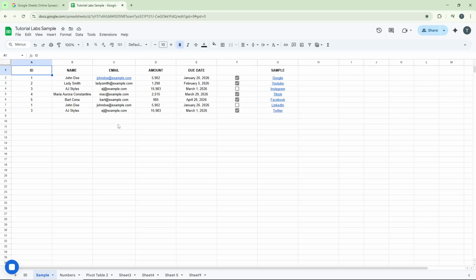Now, let's start with the basics. Click on any cell that contains the data you want to copy. Once you've selected that cell, press Ctrl+C on your keyboard to copy it. This stores the cell's content temporarily so you can paste it wherever you need.